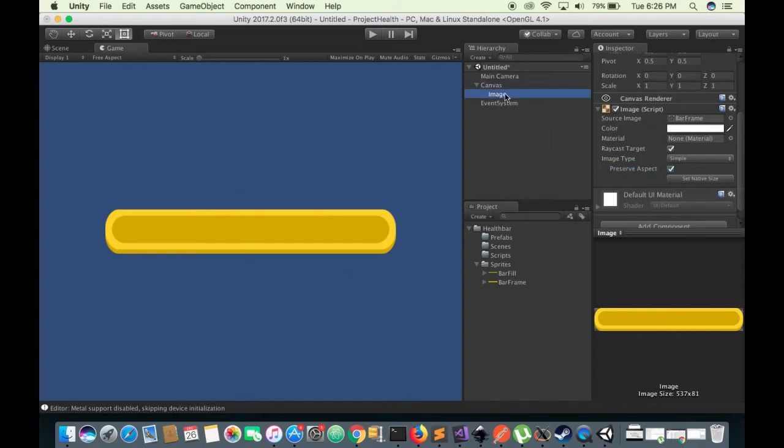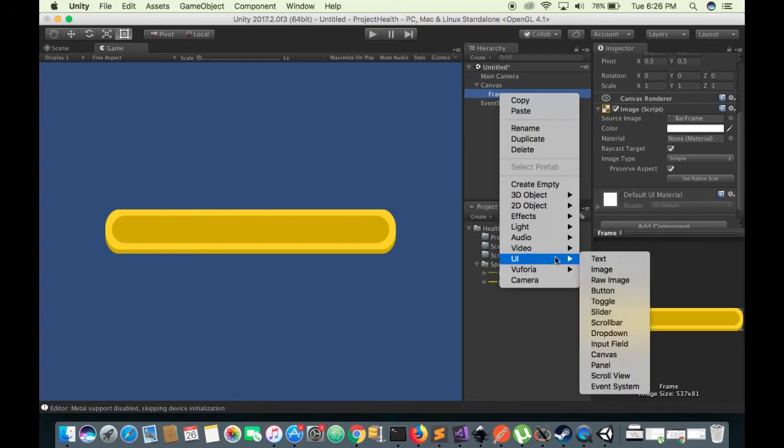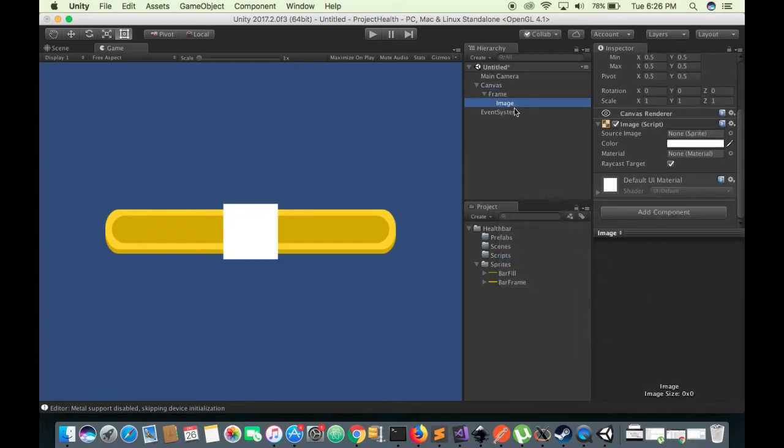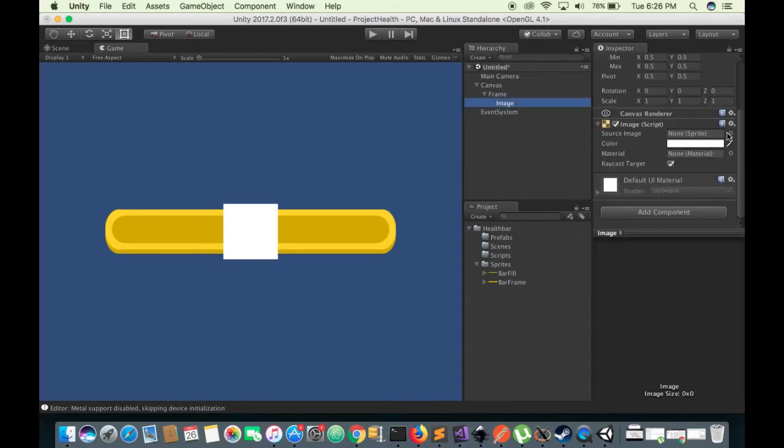So I'm gonna rename this image object to frame. This is basically the frame of the health bar. Inside the frame there will be another graphical area which is the field of the health bar. So right click on this frame and add another image. Go to UI and select image, and for that image we need to add the bar fill.